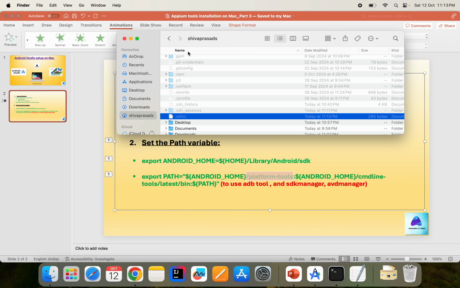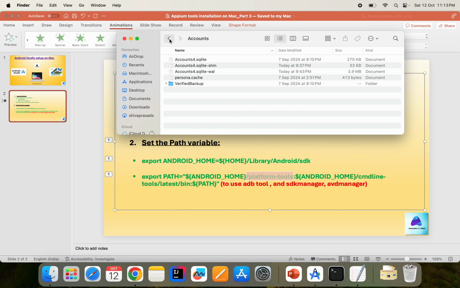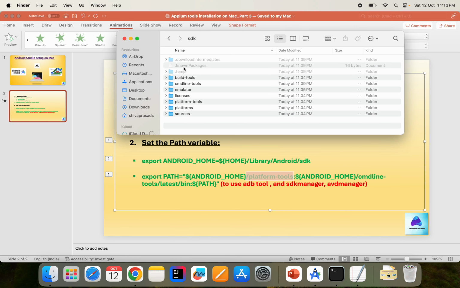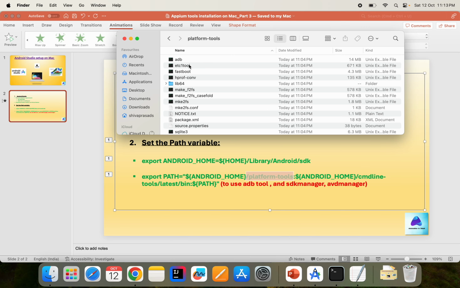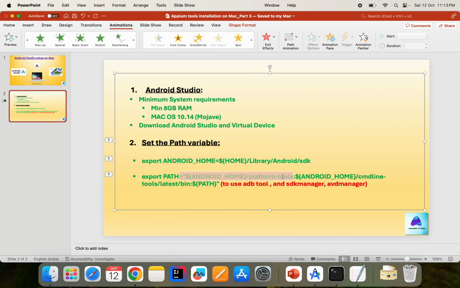So let me show you that. Go back to Library, Android, not accounts, Android, SDK and the platform tools. Yeah, so here ADB is there. So we need to set the path till platform tools. So that is done here.